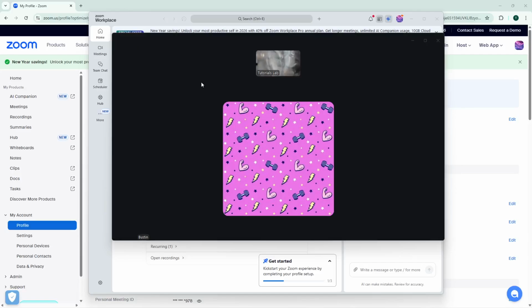Welcome back, everybody. Today I'm going to teach you how to upload materials to a Zoom meeting. This is incredibly useful when you need to share documents, presentations, or any files with participants during your meeting without interrupting the flow of your discussion. Let's walk through this process step by step.